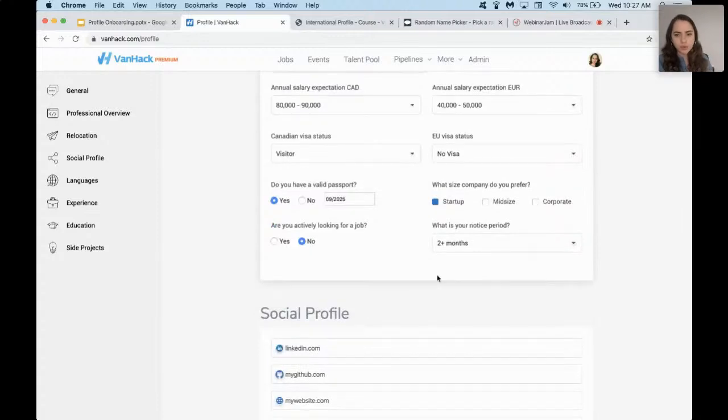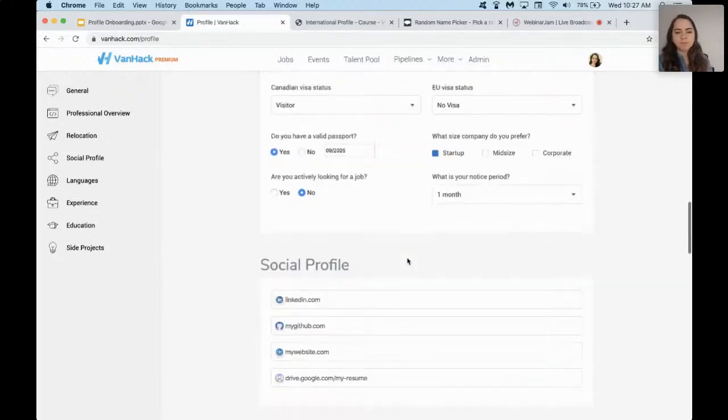And notice period is how long you need to give notice to your current company before you can leave, okay? It's not how long it will take you to relocate. We know that changes. That's not what we're asking you. We're asking you what's your notice period. So is it less than 1 month? Is it 2 months? Or is it more than 2 months, okay?